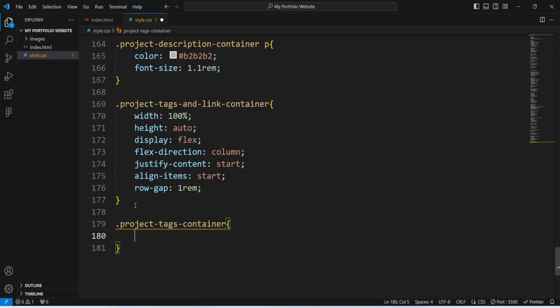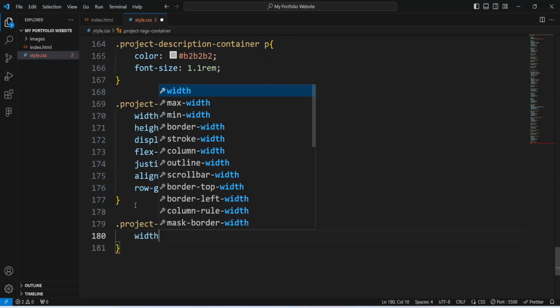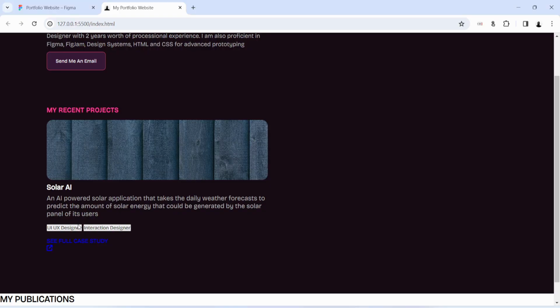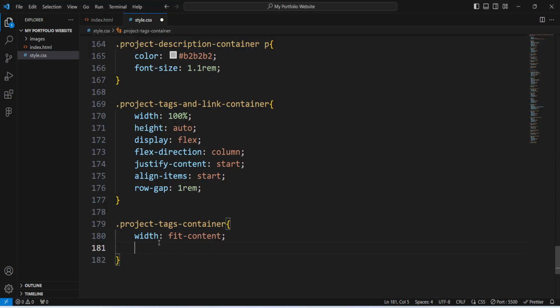So the project tags container will have its width set to fit content. It's containing two buttons. You can actually set the width to 100%. That's still fine. You can set the width of these two tags, or these two buttons, to 100%. But since they are buttons, I'll just set the width of their container, the project tags container. I would set the width to fit content, and I would set the height to auto.